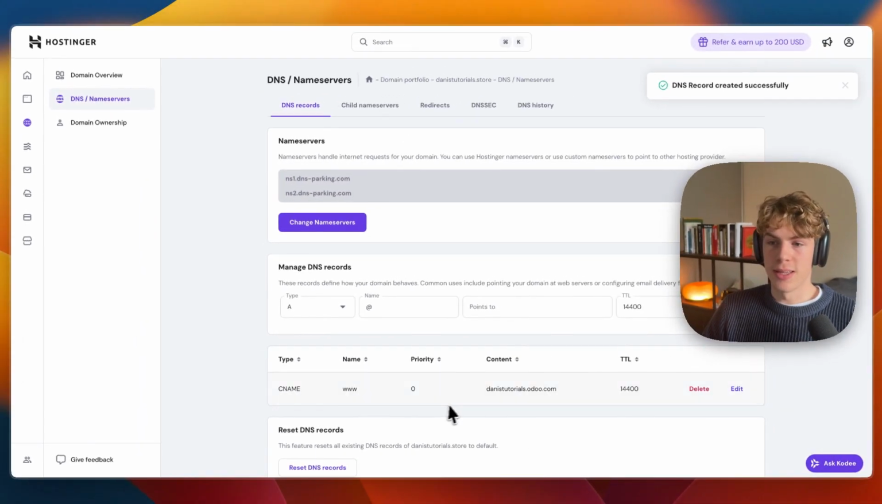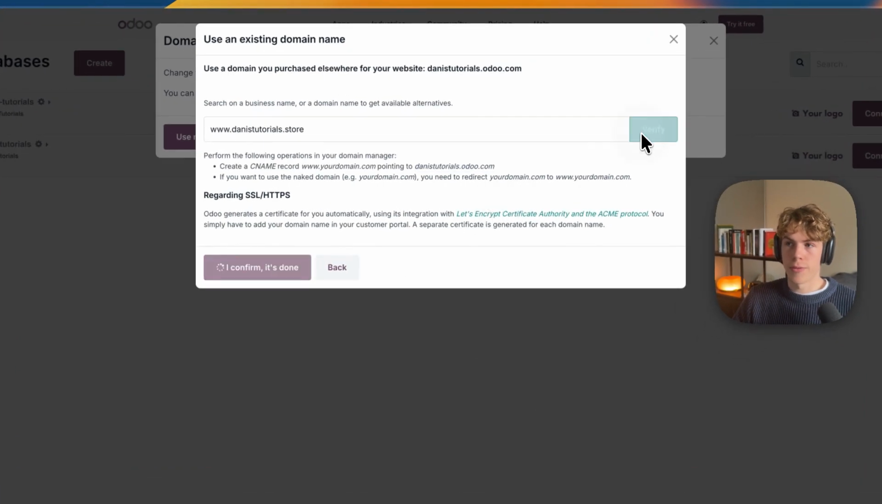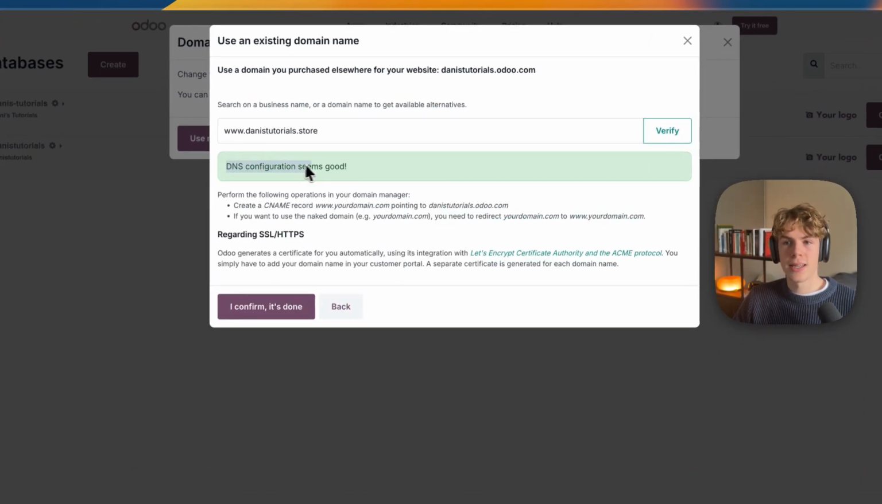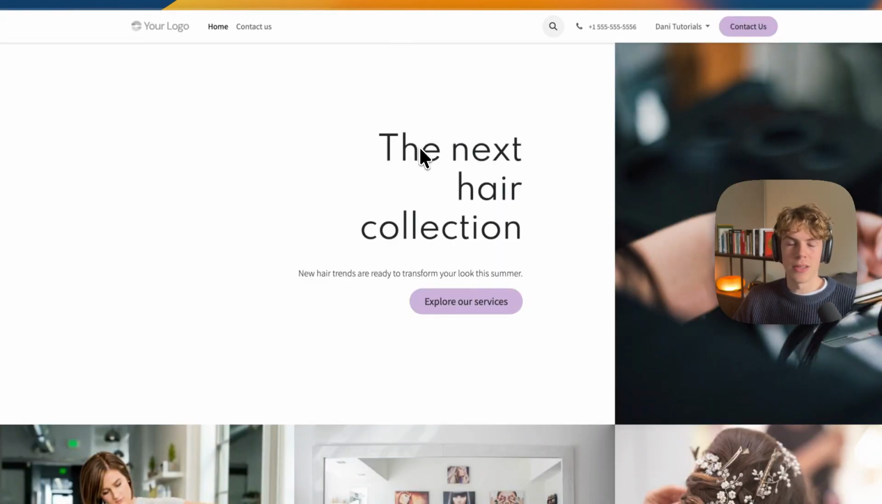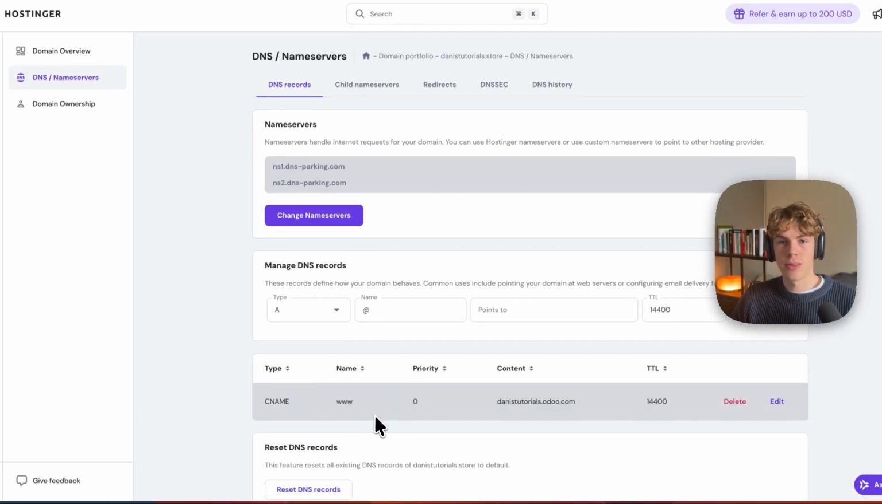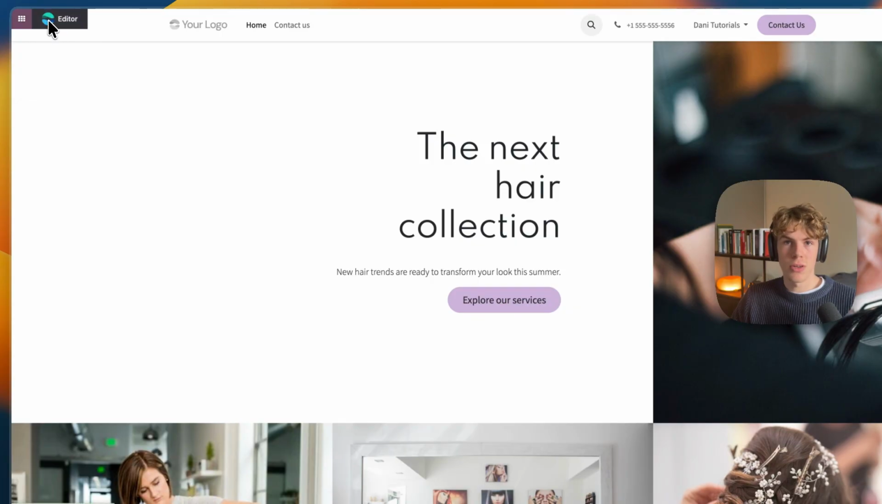From there, after you've added the CNAME record, go back to Odoo and click on verify. So then it should say DNS configuration seems good. From there, click I confirm it is done. Now congratulations, your domain is being set up. The domain setup will take a few minutes. Now they say it takes a few minutes, but it can actually take up to 48 hours for the full propagation to take place of your DNS records. But once that's done, your domain will be connected.